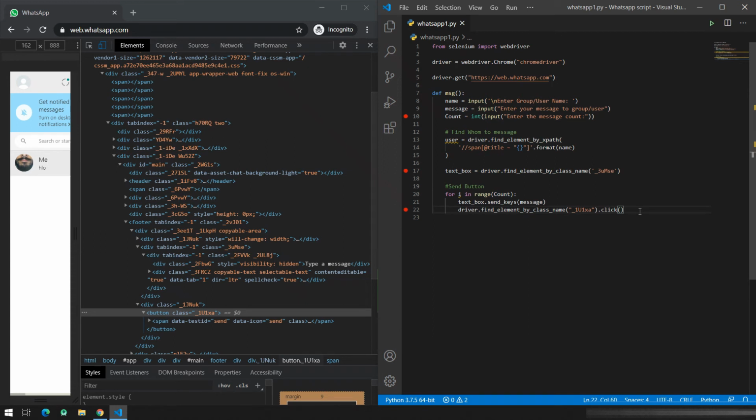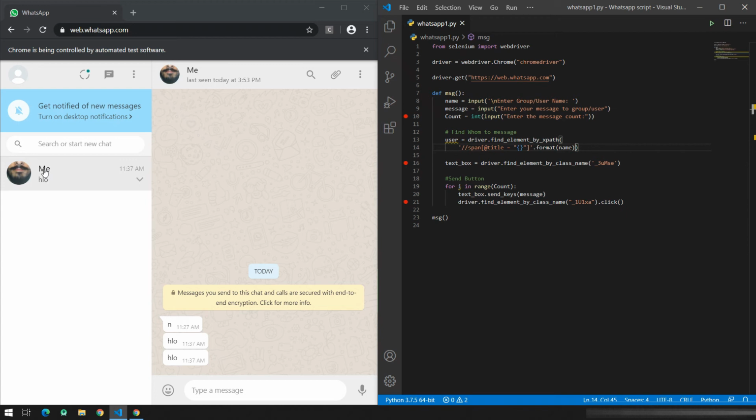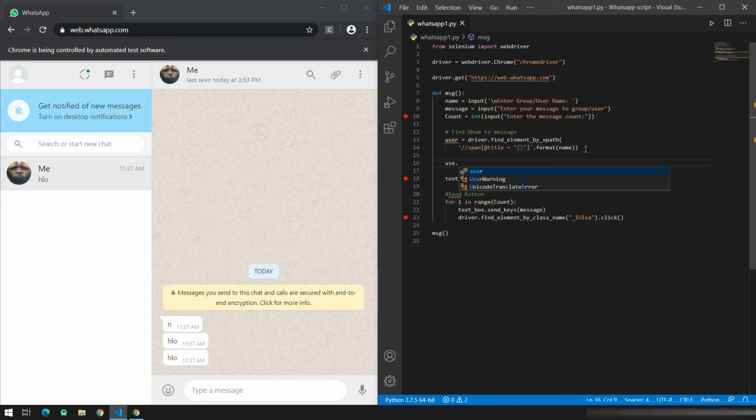So now we are done. Let's call this message. Until we call this message over here, this function won't be running, so we need to call it outside the method. And you can do more optimization in the code, that's your choice. However, you can modify it more. So we are looking for the username over here, but we are not clicking it over here, so we need to click on the username over here, give user dot click.